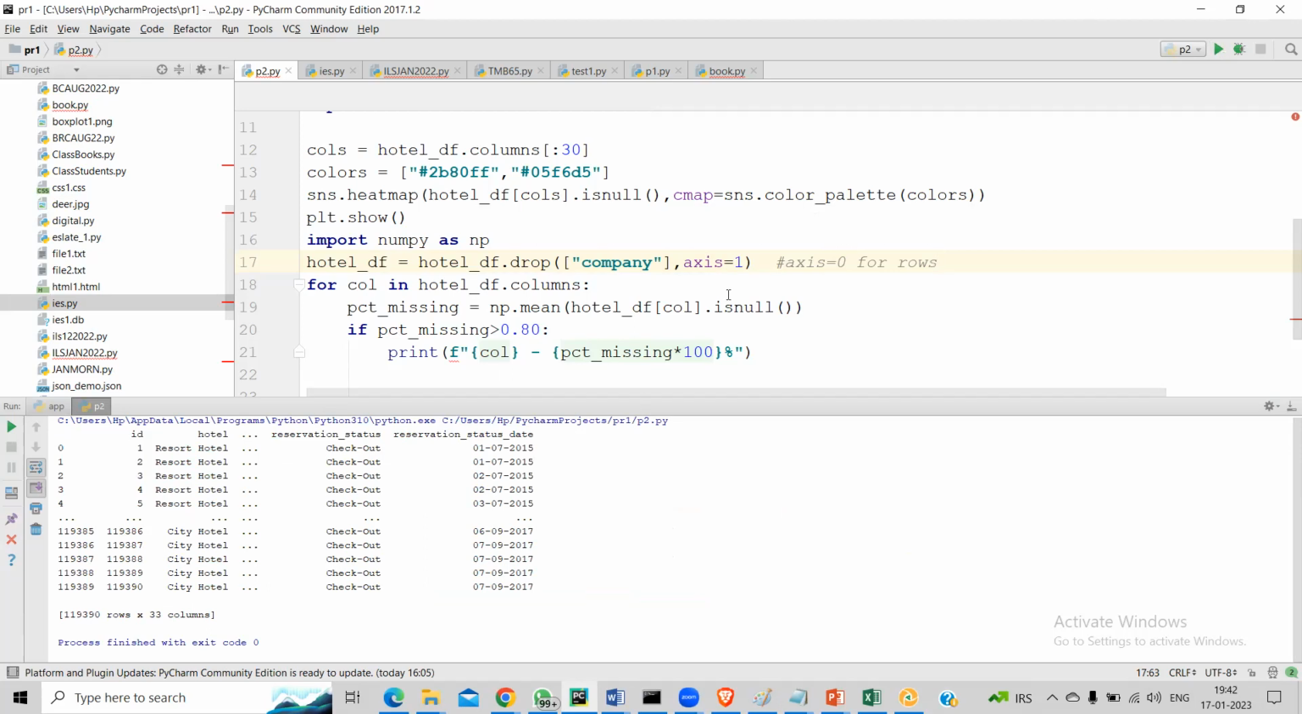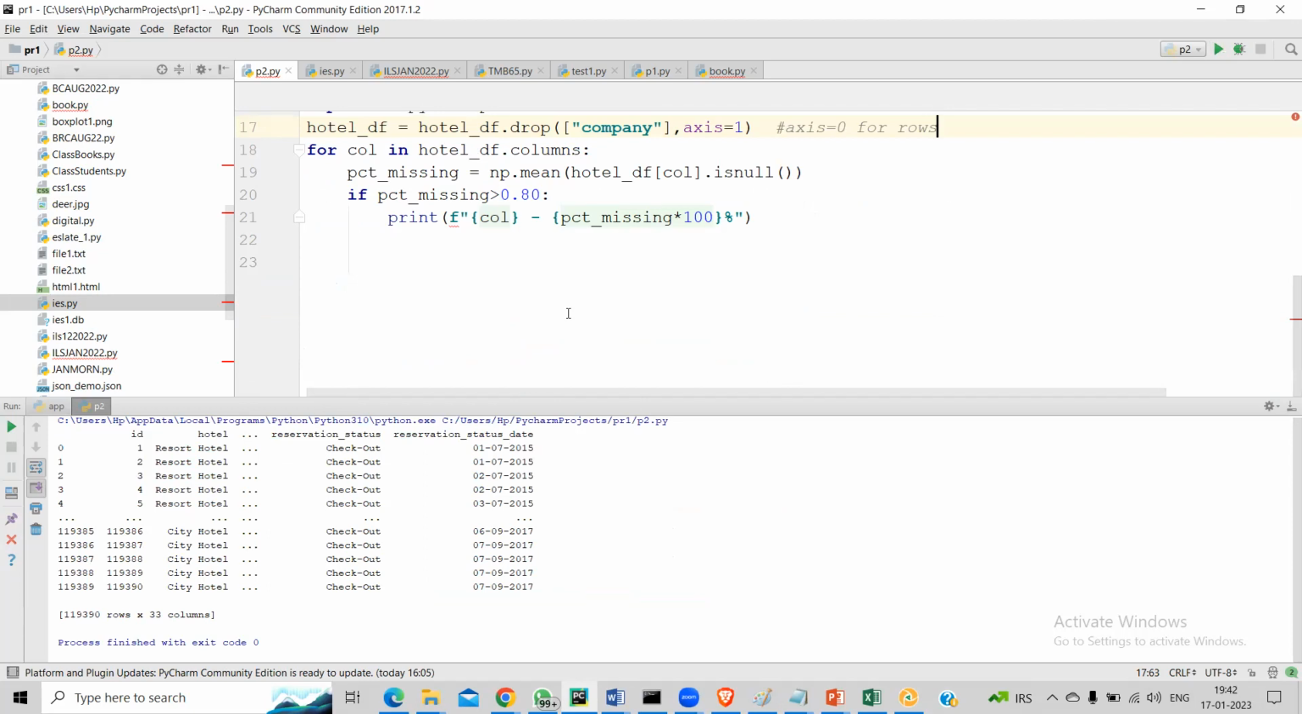Right, so you see that nothing got printed. That means the column got deleted. Right? Now let's make it 0 and see. No, anything greater than 0.